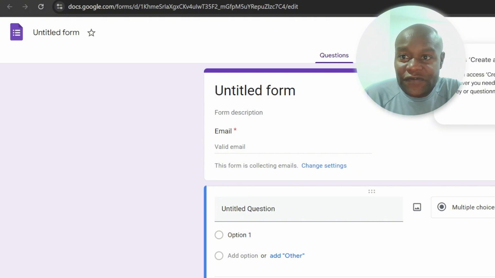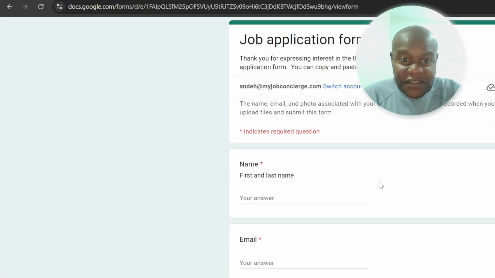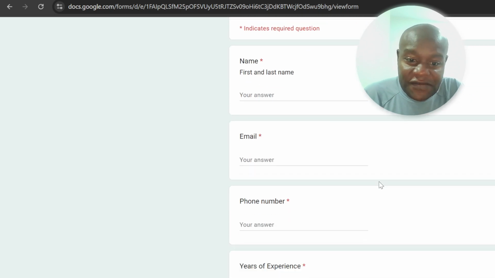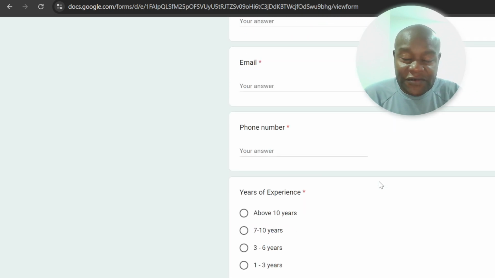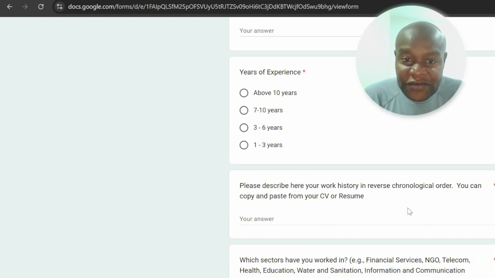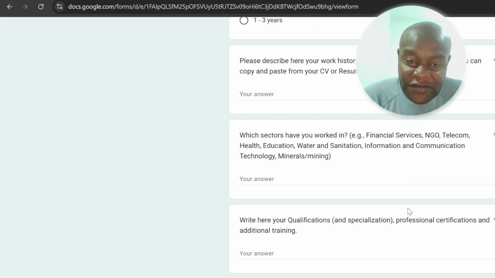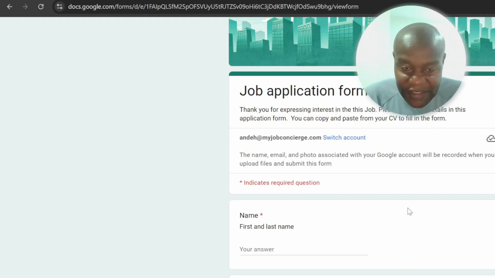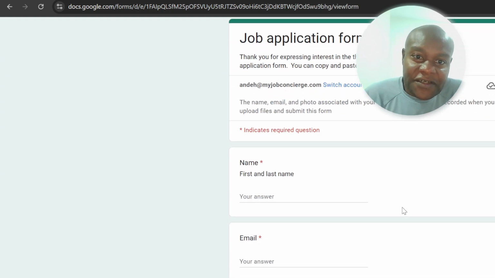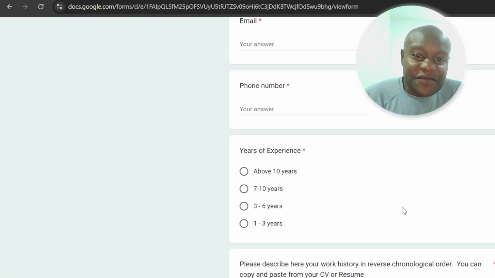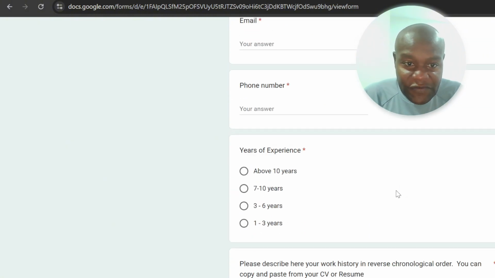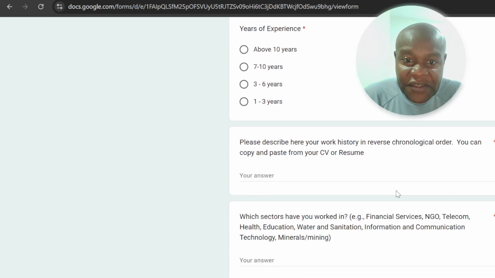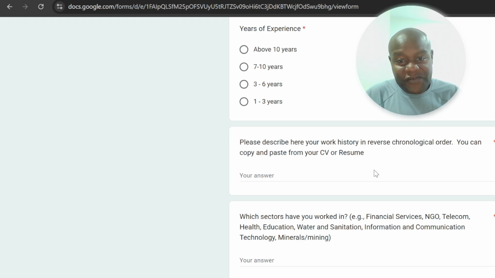Because I already created a form, we'll just go to the form that was already created, which is this job application form, whose link is available that you can download or you can copy and use as your general job application form. Because this is HR tailored to recruitment, we look for names, we look for email addresses, we look for phone numbers, we look for years of experience. We tell the candidates to describe their work history in reverse chronological order, preferably copy and paste.